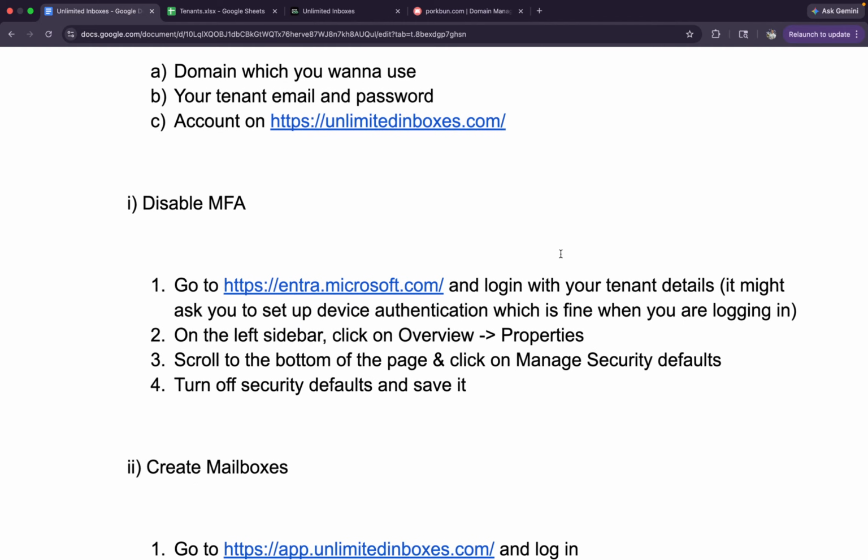The first thing which you're going to be doing is disabling multi-factor authentication on the tenants. Because if you have multi-factor authentication turned on, whenever we try to create inboxes on your tenant using our platform, it's going to require us to solve a captcha which only you're going to have. So it's not possible to create tenants without disabling multi-factor authentication. So that's what you have to do.